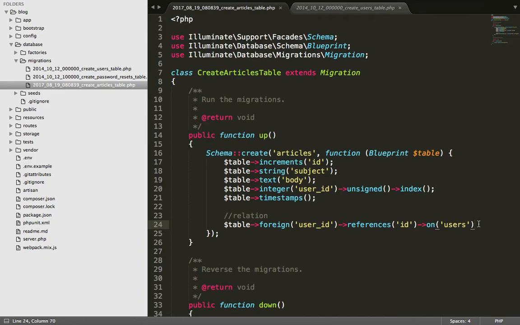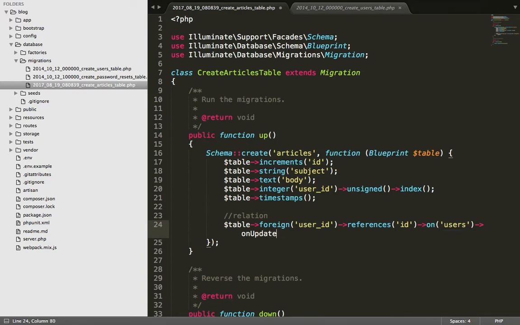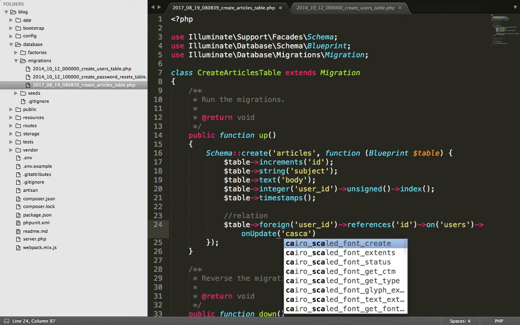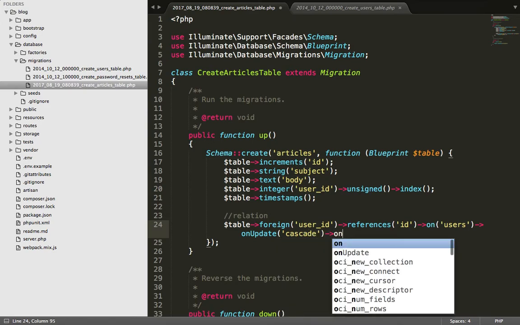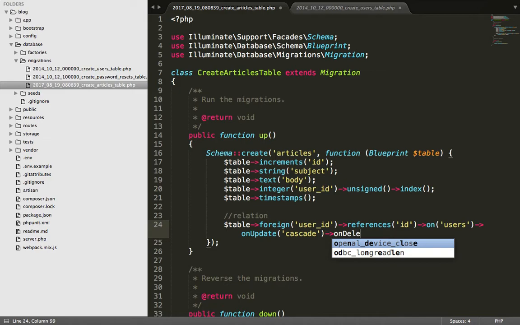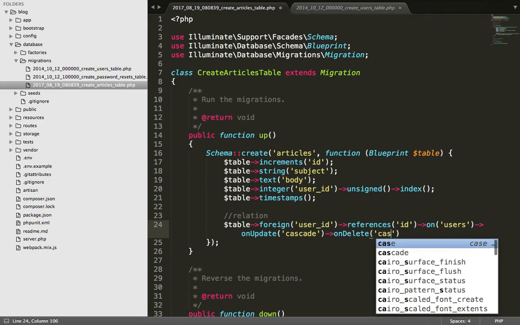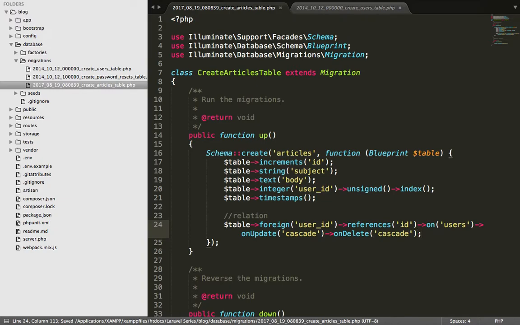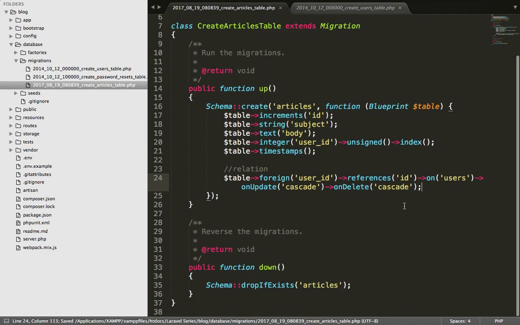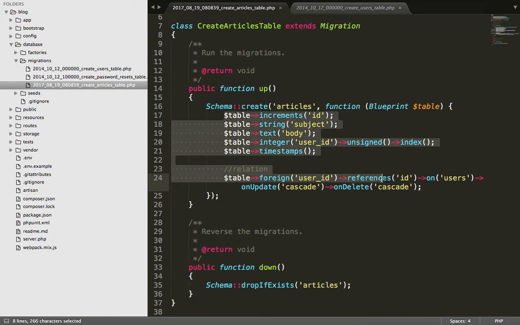Then just type on, update. Let's type cascade, and on delete, so let's put cascade here. And what is the meaning of cascade? Are we describing that in the future? There are other options, like null and others, that we can keep here instead of cascade. Instead of cascade we can put anything here.